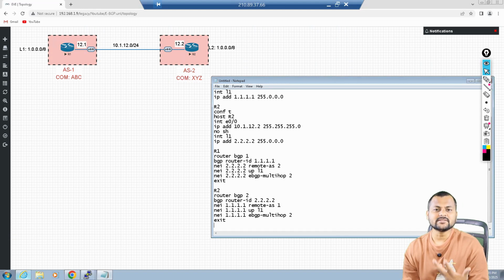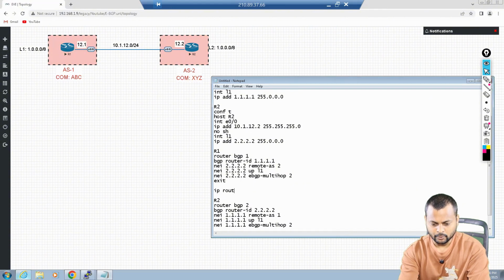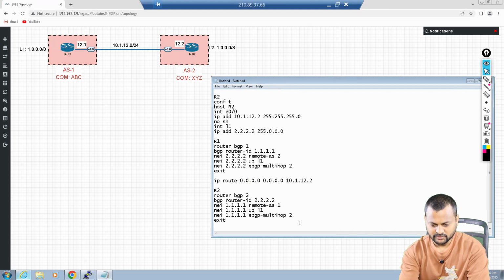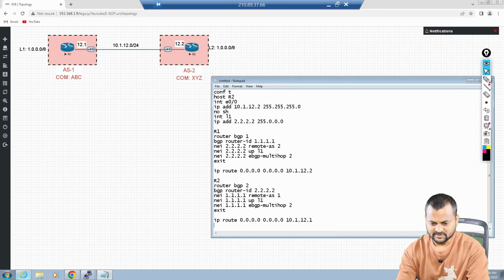Now, as we know, BGP needs reachability, right? That's what we're assuming right now. So we have to have reachability, then we can make a ping, right? For reachability I can give ip route 0.0.0.0 0.0.0.0 with the next hop 10.1.12.2 on Router 1, and on Router 2 I have a default route towards R1, which is 10.1.12.1. So this was a scenario that one of my students got in the interview.